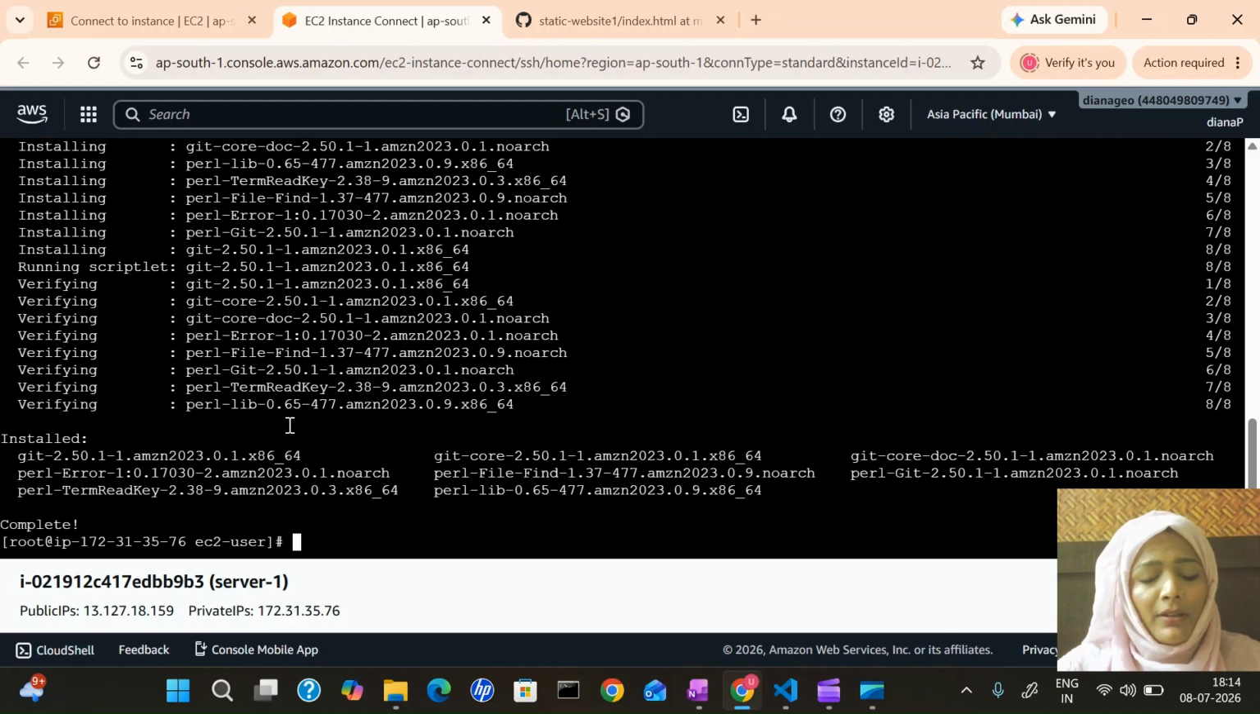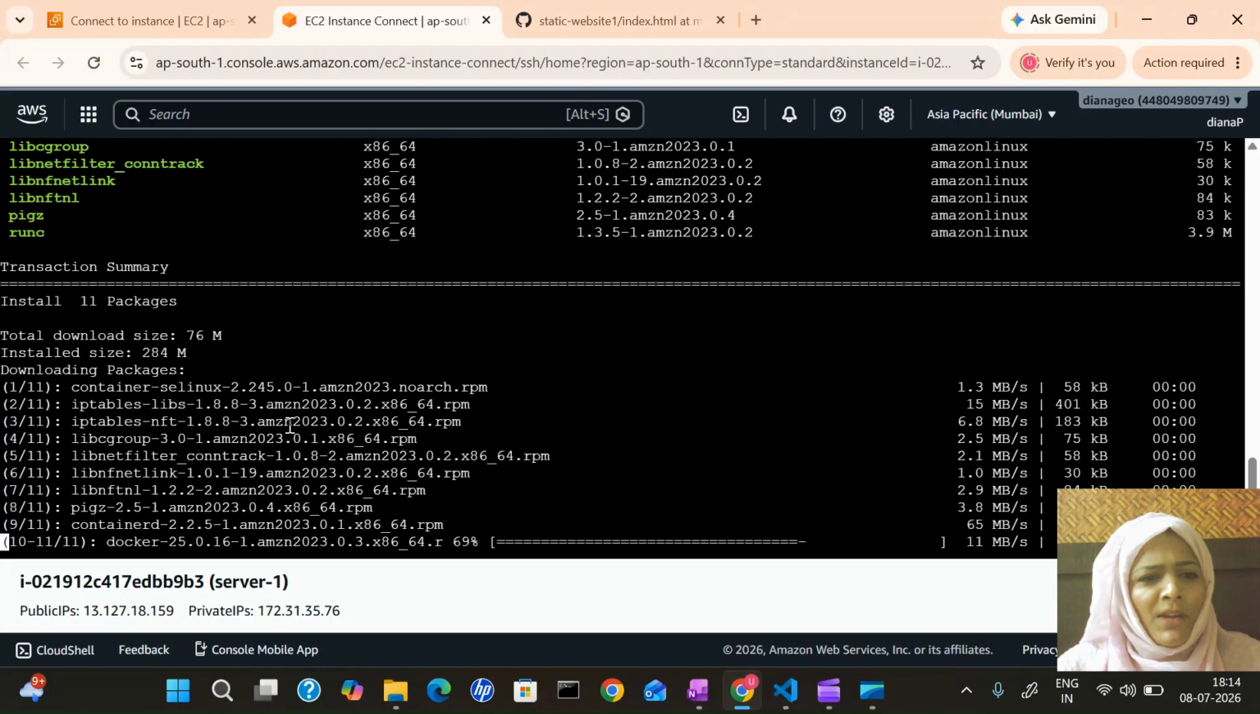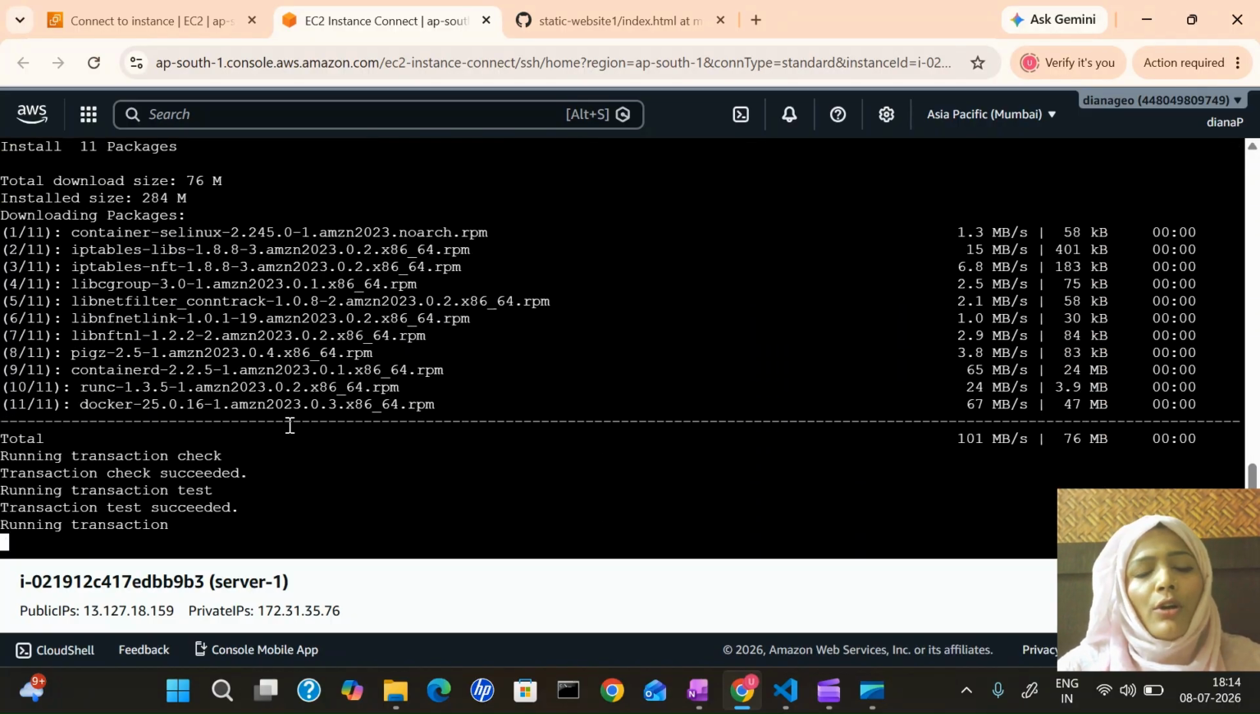The next step, yum install docker, yes to all. After installing Docker, we have to start the Docker engine.